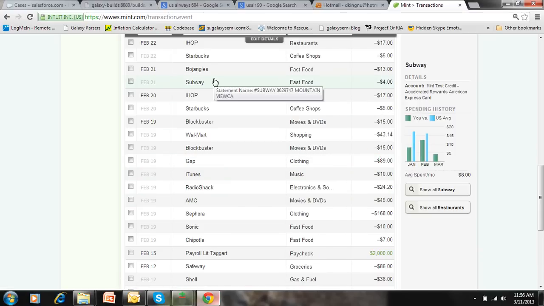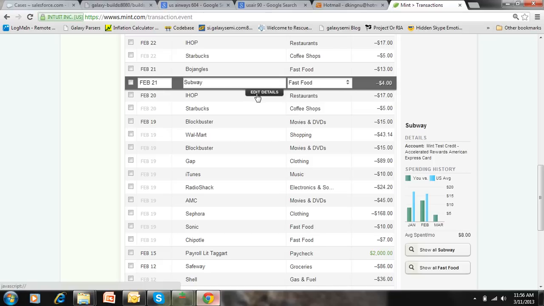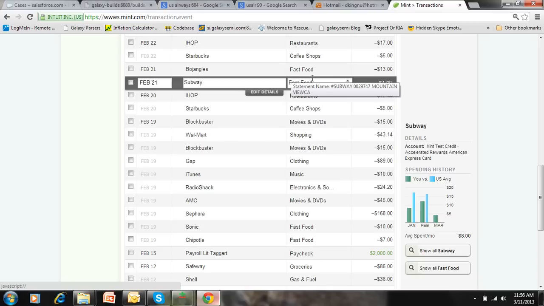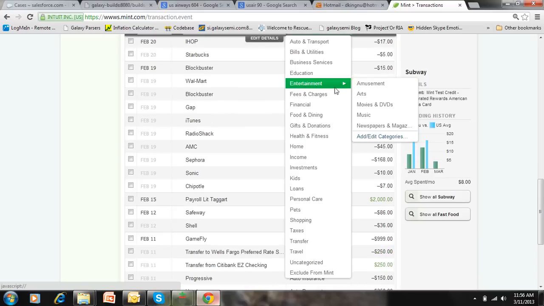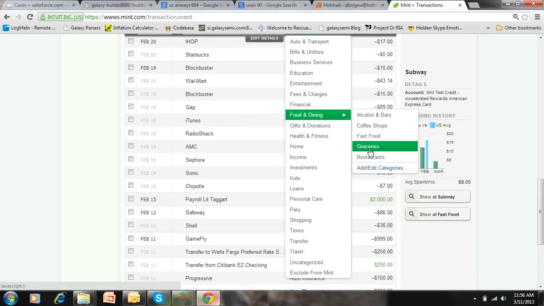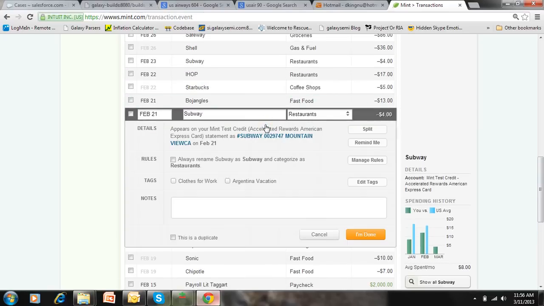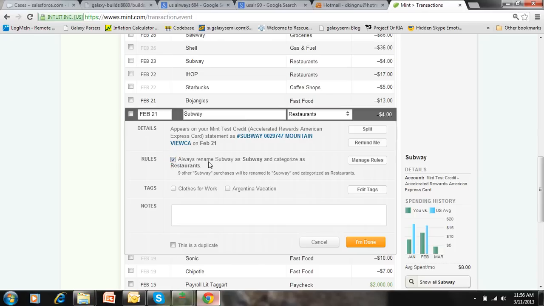So food, restaurants. Now here's a thing that will save you a ton of time. We did this for Subway. I can click on this edit details, and let's see. Restaurants. Okay. Now, when I edit this, and I say edit transaction, once I've changed a category on something, this says always rename Subway and categorize it as restaurants. And I want to click this, because now anytime Subway comes up, by default it's going to make it restaurants.